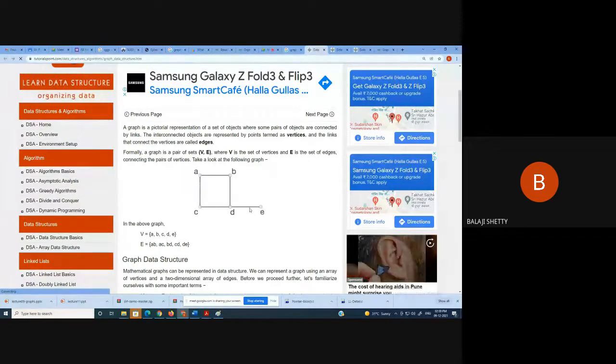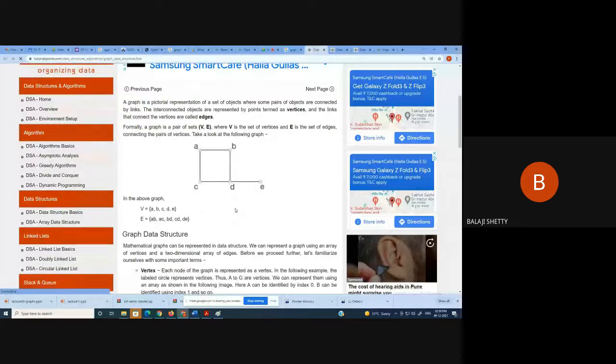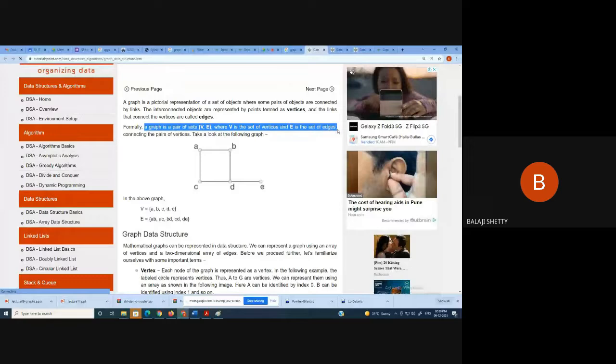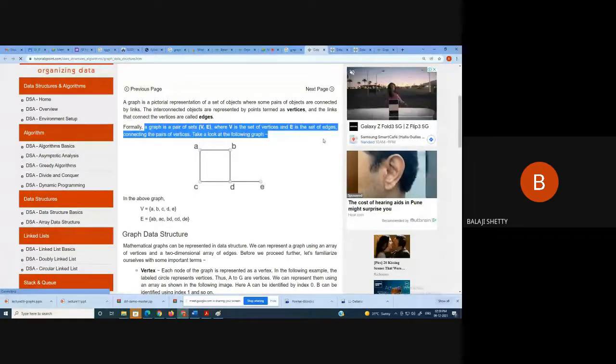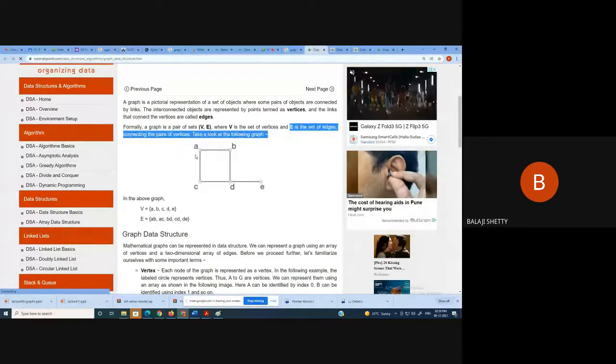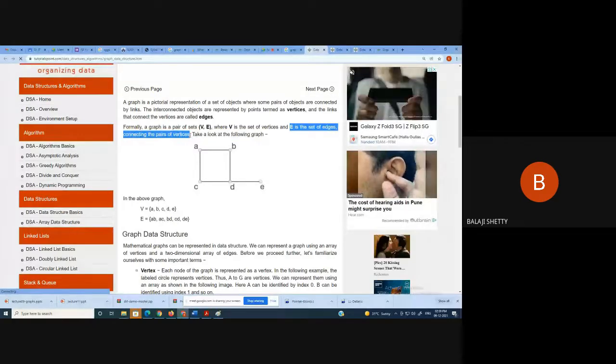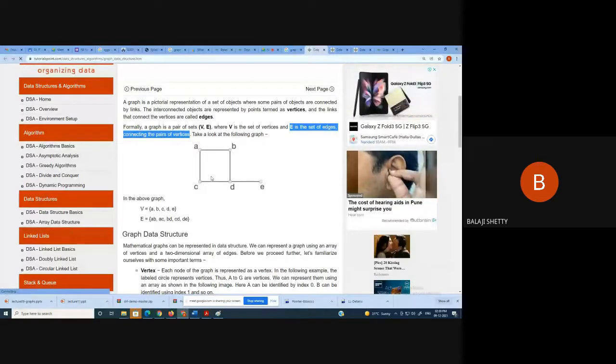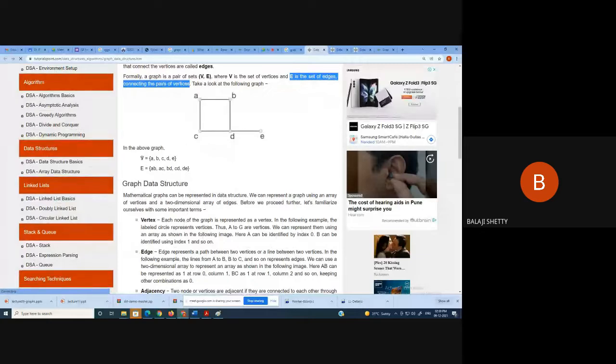Here there are 5 nodes and the edges are shown. These nodes are called vertices in the graph. So what is a graph? A graph is a pair of sets (V, E), where V is a set of vertices and E is a set of edges connecting pairs of vertices. E is a set of edges which connect two vertices directly or indirectly. Indirectly means there is no edge between C and E, but they are connected through C, A, B or C, D, B.